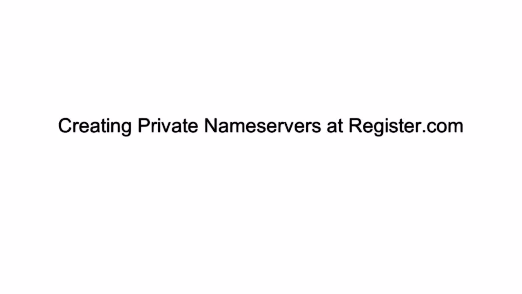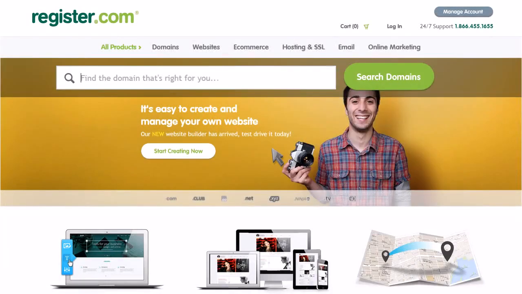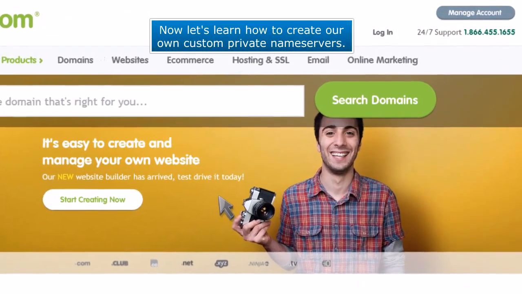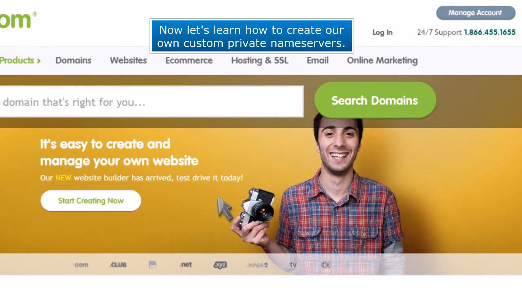Creating private name servers at register.com. This demo assumes you have a domain name registered through register.com and starts from their home page. Now let's learn how to create our own custom private name servers.